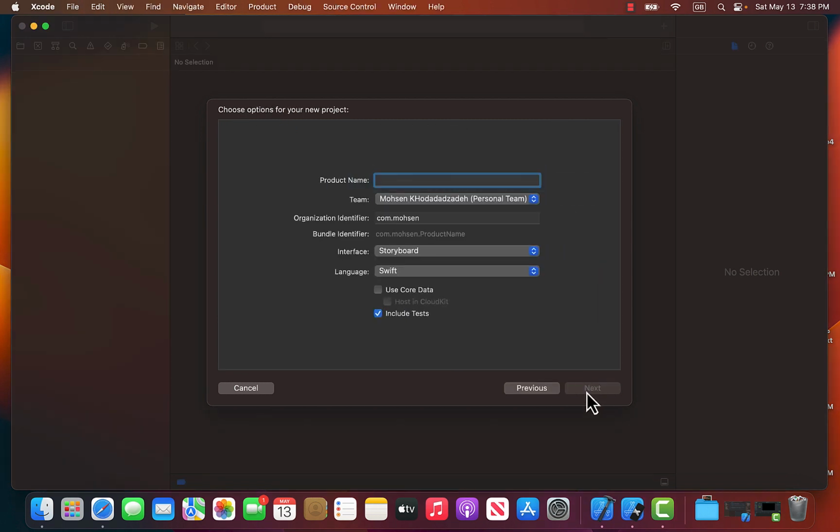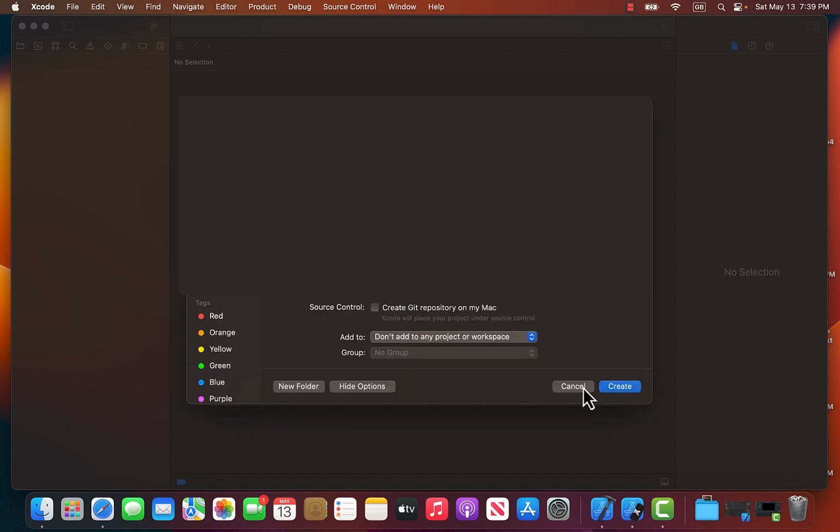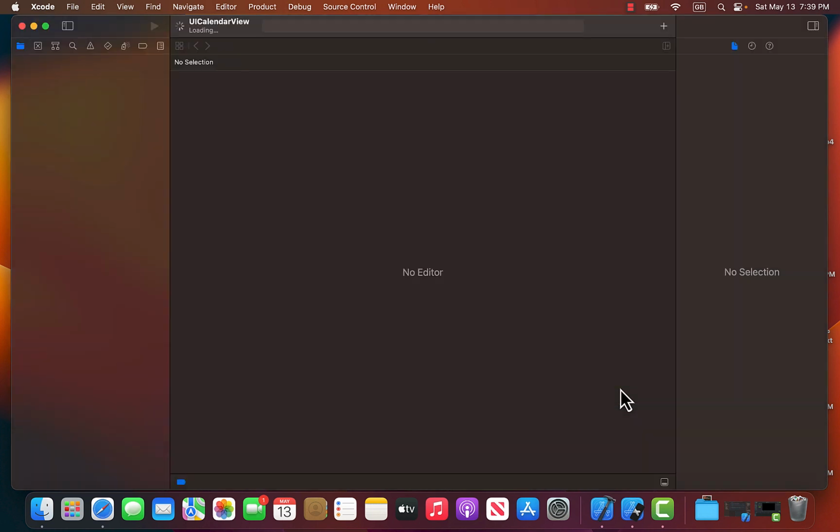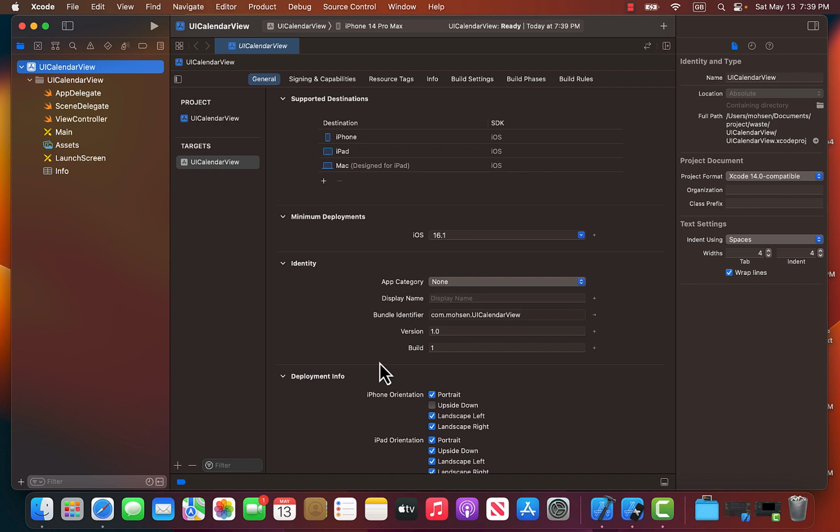Let's start with initiating a new project. To use UICalendarView, you are advised to choose Storyboard as the project's interface. In this part, I want to organize my files. You can do it the same as me or you can skip it.